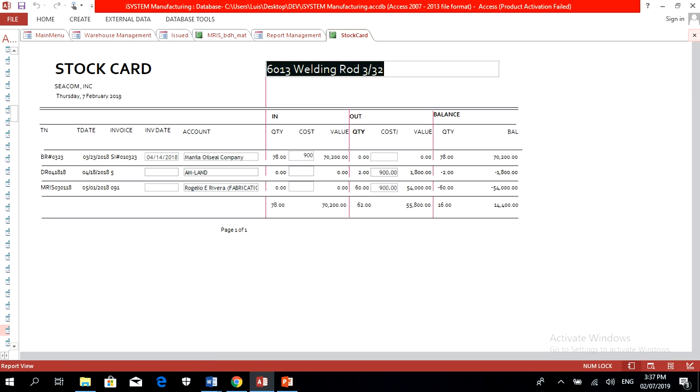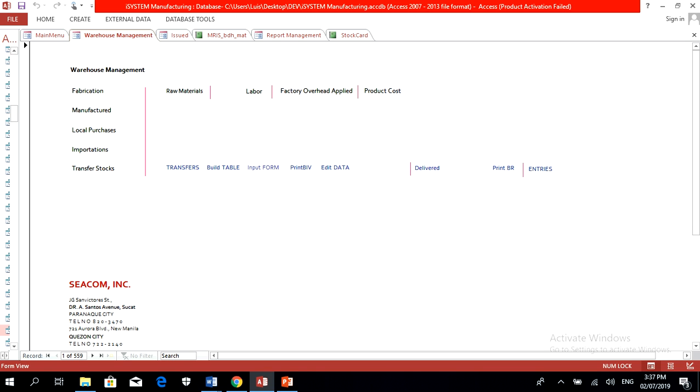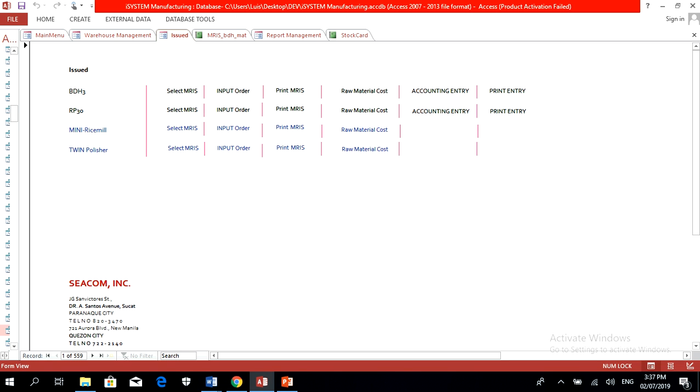So when we issue an item from the warehouse management, it's either for fabrication, or probably we sell it or transfer the stock. But for now, we're talking about fabricating with that raw material and issuing it as an MRIS, which is really a request for issuance of the raw materials that is needed for the manufacture of BDH3.